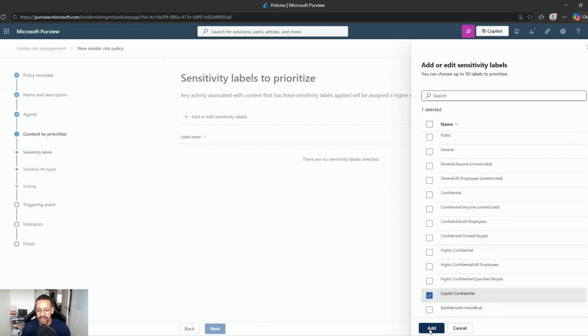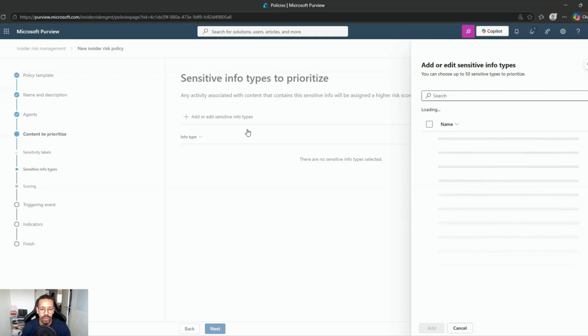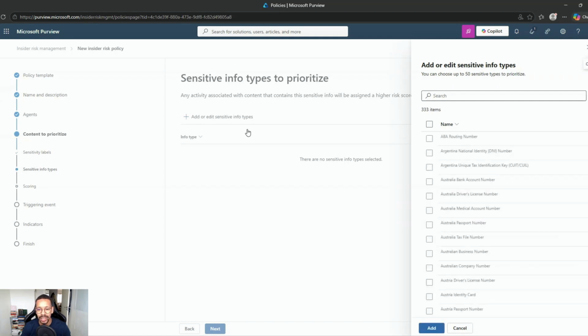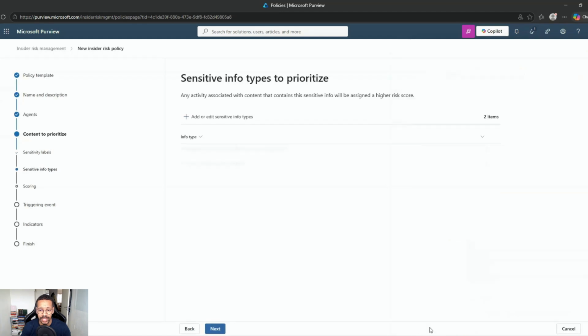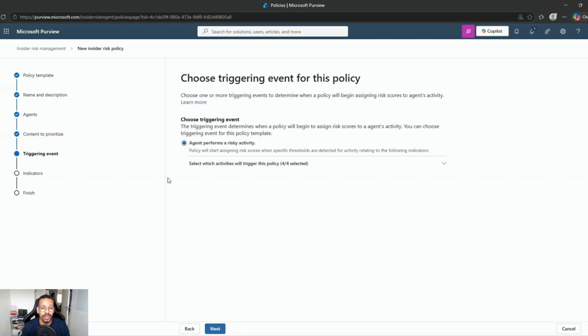Once this is added, I can go to next and decide what sensitive info types I want prioritized in insider risk management. Let's take some random ones here, and you choose depending on your company's needs. The scoring is important because you will either get alerts for all activity or only the ones that include priority content. Based on organizational standards, again, you need to choose what is relevant for you.